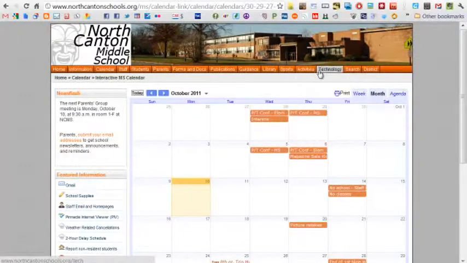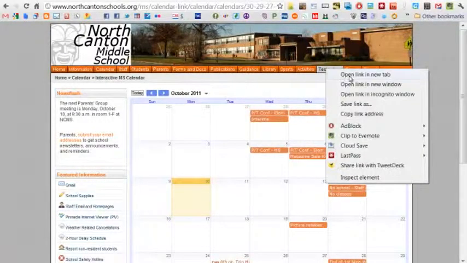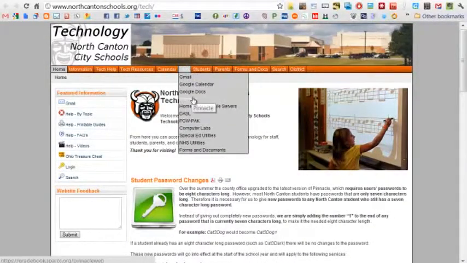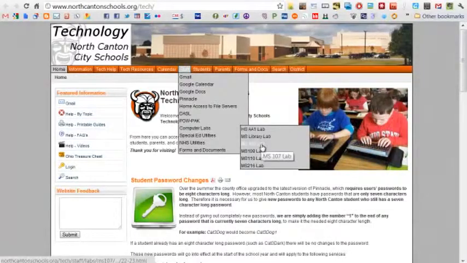Same thing for like our, I'll open up our technology page. If you want to reserve one of our labs, let me go to a quick example here.